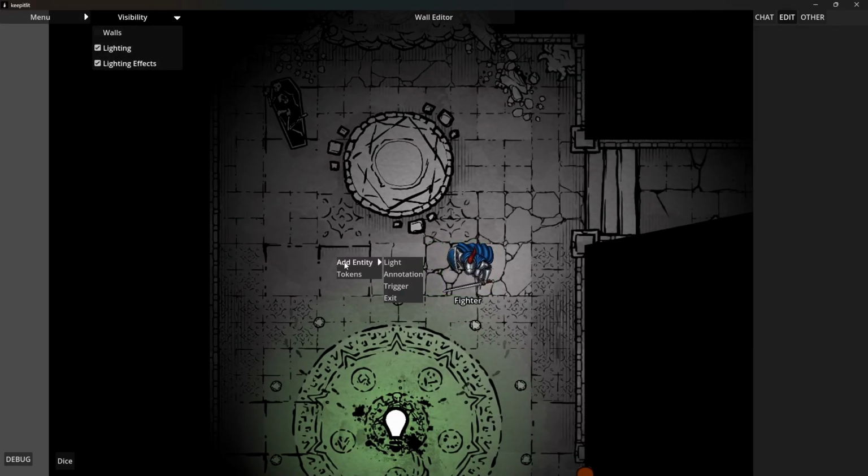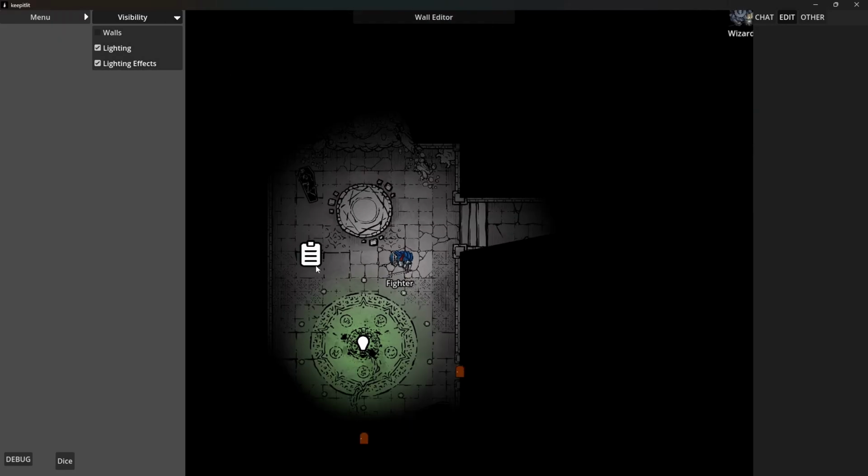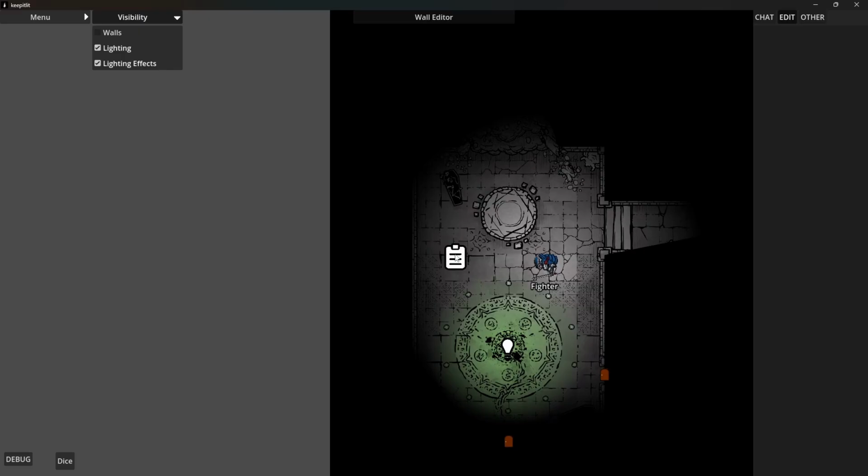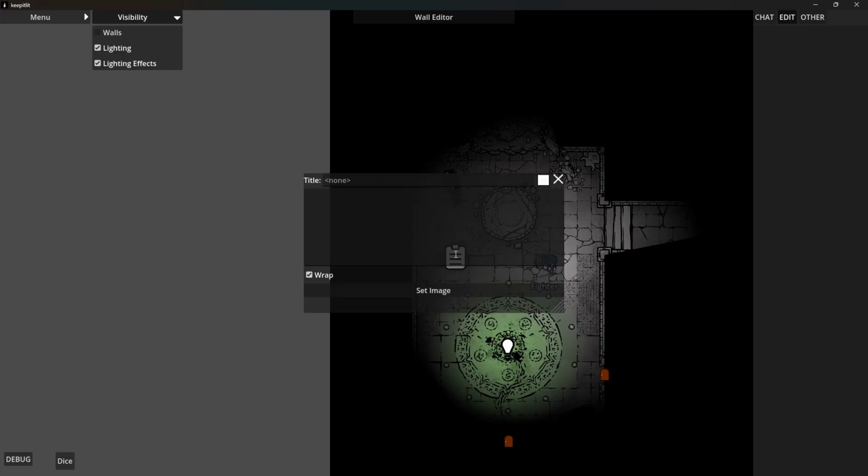Now I'm going to right click again and say add entity, and this time I'm going to add an annotation. Annotations are kind of cool. They look like a little clipboard here, and you can do various things with them. Now, one thing you can do is if I double click it, I have the ability to add notes. So I could say this is now room 13, and I can add some text description, whatever I want. I can turn on word wrapping. I can add the entire room description, describe traps, talk about whatever monsters are in here, anything I want to add.